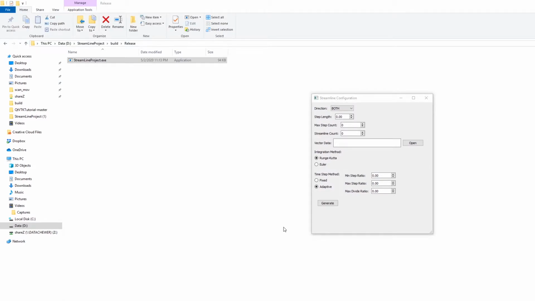This is the window for the streamline settings. The first one is the direction. It defines where the streamline is going to proceed. If I select forward, it goes in the same direction as the speed vector. If I select backwards, it goes in the reverse direction of forward, and if I click both, it goes both ways.